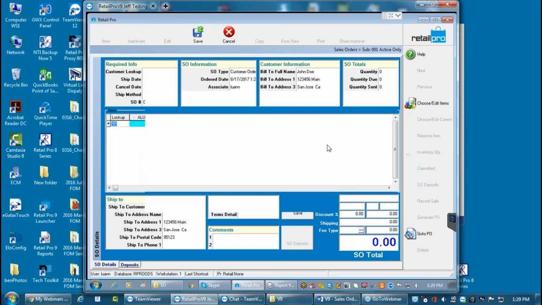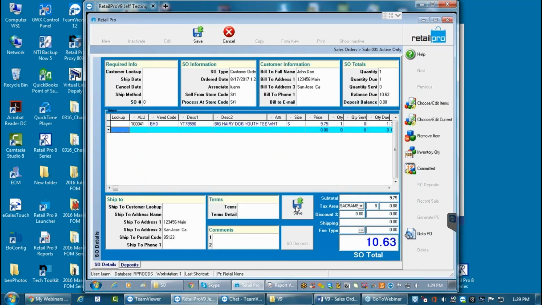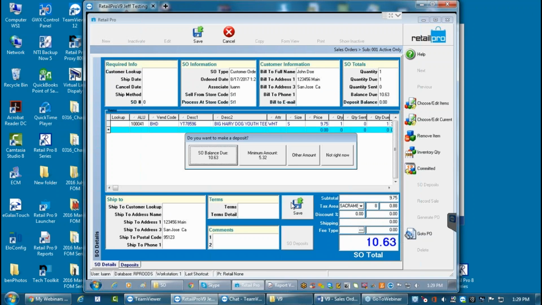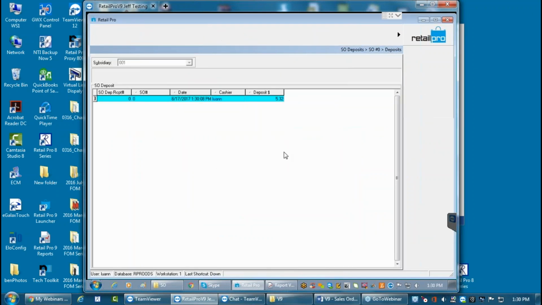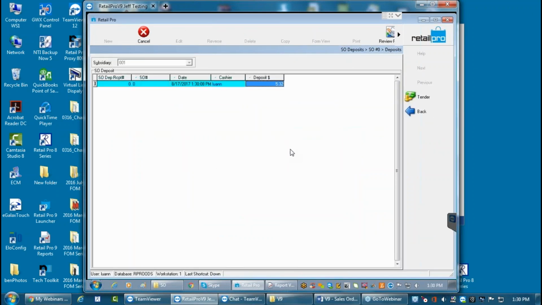Okay, let's say one of these. Okay, and I hit the save button. When I hit the save button, it's going to suggest deposit. So this is what it looks like when you're suggesting the deposit and not requiring it. So your choices are pay the whole thing, pay the 50%, which is this guy right there, or don't pay anything at all, or let me pick my amount.